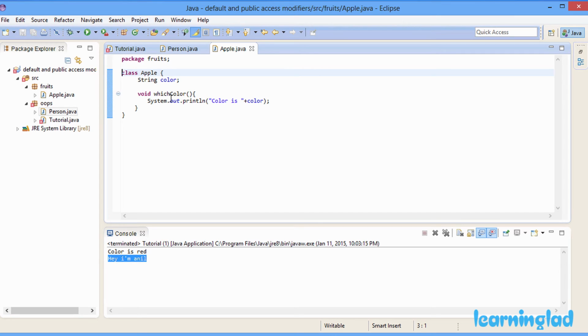So here we have defined this Apple class inside this fruits package, and now our Apple class has the default access level because I have removed the access modifier part, or I haven't used any access modifier or access specifier, and because of that it has the default access level, and it is only available inside this fruits package. So I can't access this Apple class outside this fruits package.